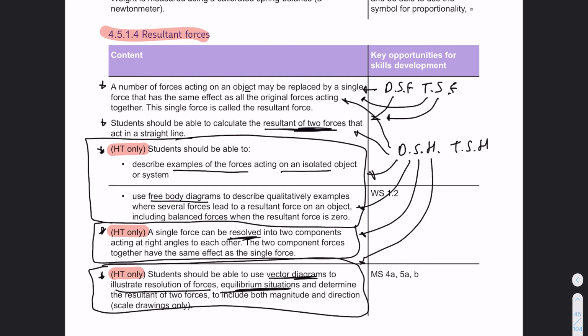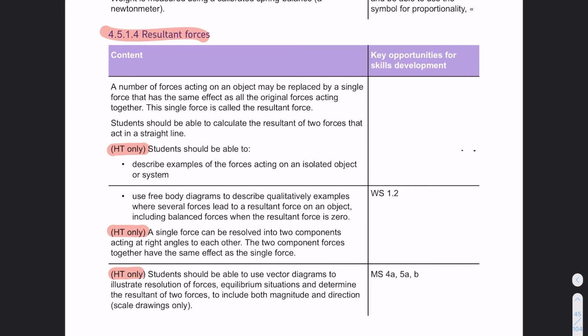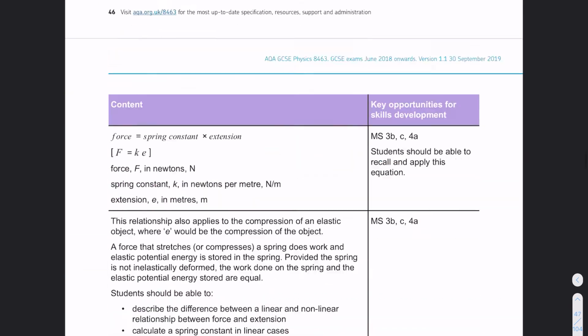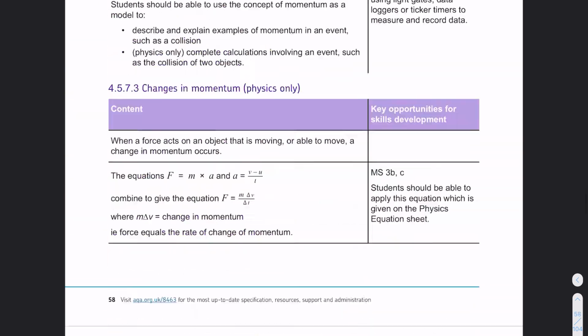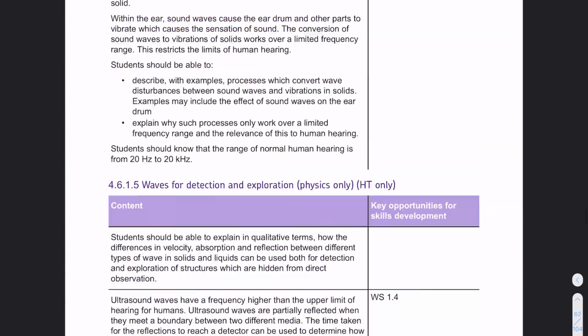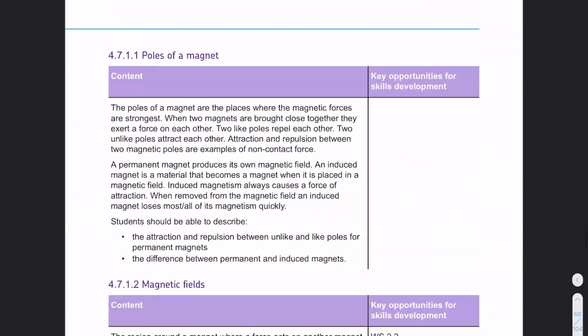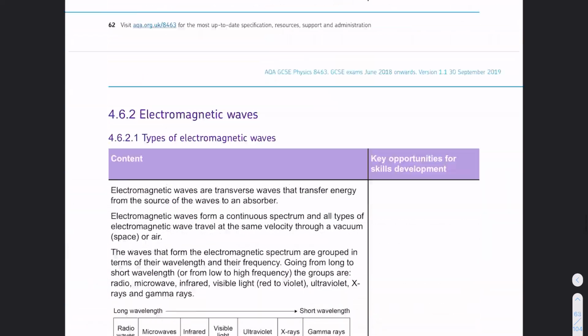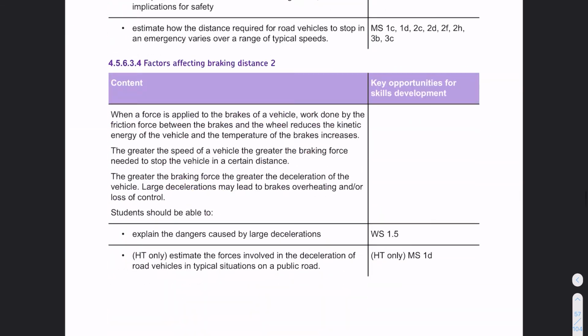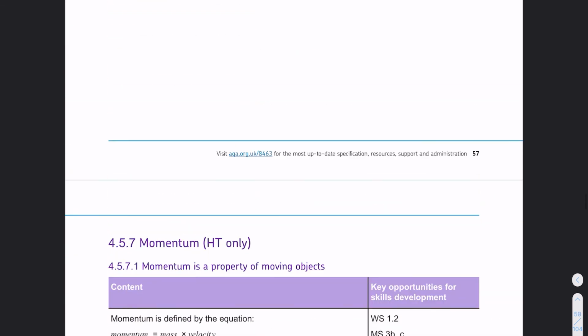So as we can see here, the prefix of HT only indicates which types of students need to learn which types of content within the specification itself. Now here we've looked at an example for HT only. If we scroll down all the way to momentum, which is 4.5.7, we'll see an example of physics only. Here it is. Okay, momentum.